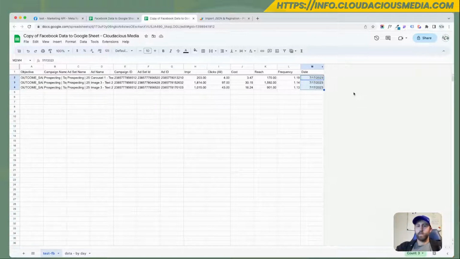Now the reason why we want to do yesterday is because today's data isn't fully complete, and so we don't want any data that's only cut off to a certain point. So we want to do yesterday's data because it's already all aggregated together.